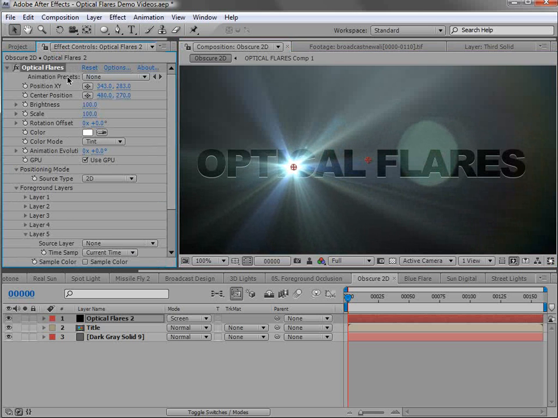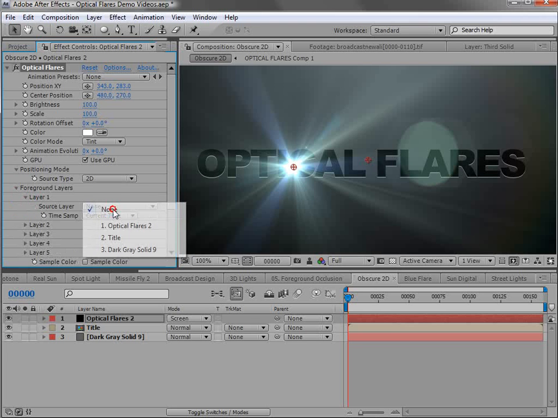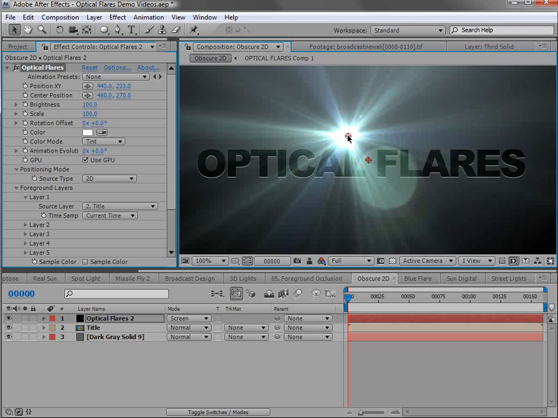So we go into the effects controls, scroll down to foreground layers, and what we do is set the layer to the source of what we want it to go behind. In this case, the title. So now the lens flare position will blink out as it goes behind that text.